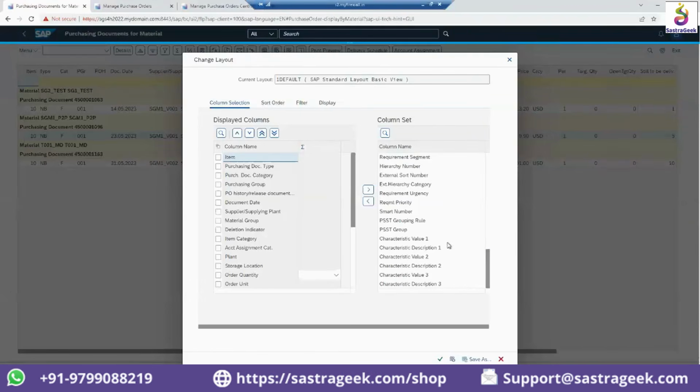So basically, if the column is not available, you need to enhance the ME2M transaction with the help of your technical consultant. You need to add those columns here. They will do it for you. They will enhance the T-code if the columns you expect are not available. Generally it happens for custom fields which are added. But even for standard, if you feel the standard field is not available, you can add it by asking your technical consultant.